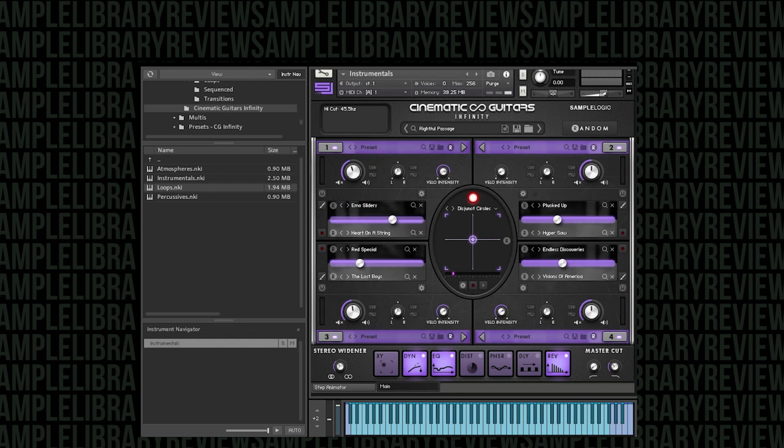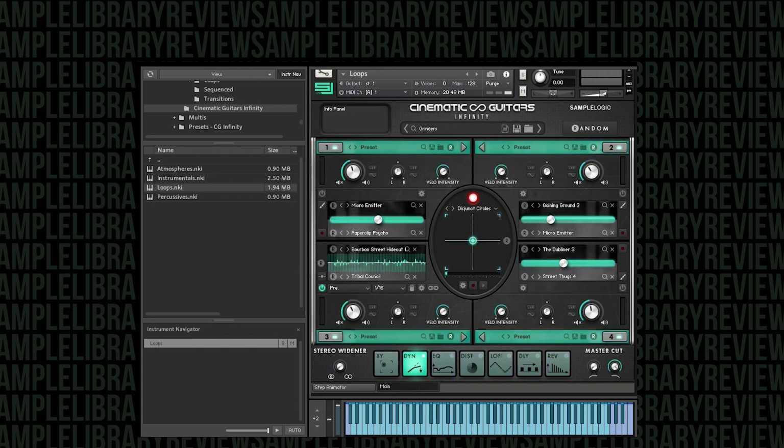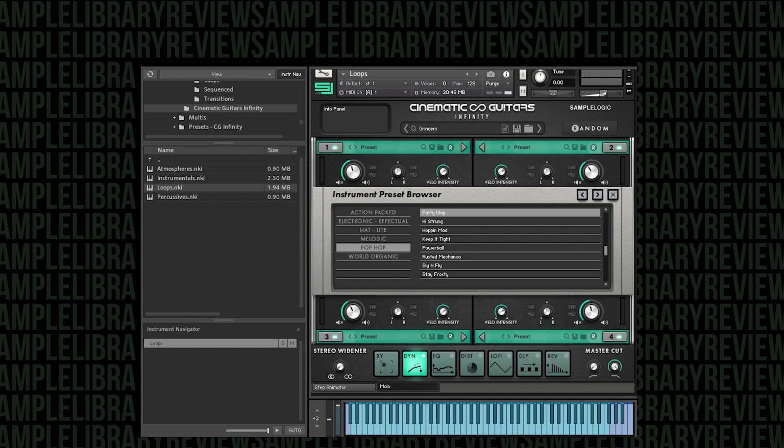Always a good test. And I'm running this off an SSD, but I've not done any battery saving, and it's really, really quick. So everything again is there. And we have all the different loops. So we have action-packed, electronic, the hat light, melodics, pop hop, and world organic. So there's a few different categories now. And Sample Logic has said there are over 600 new snapshots that haven't been heard before.